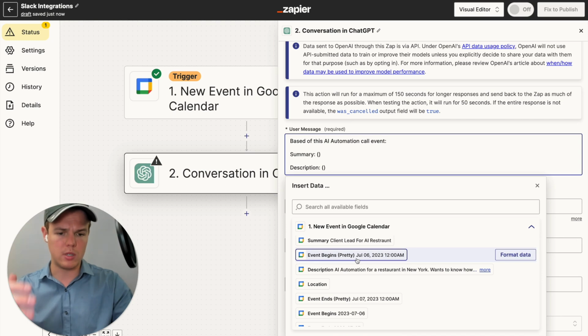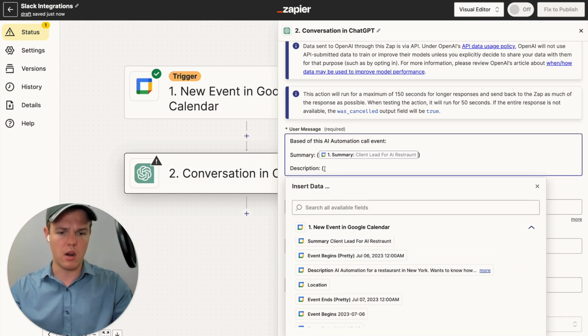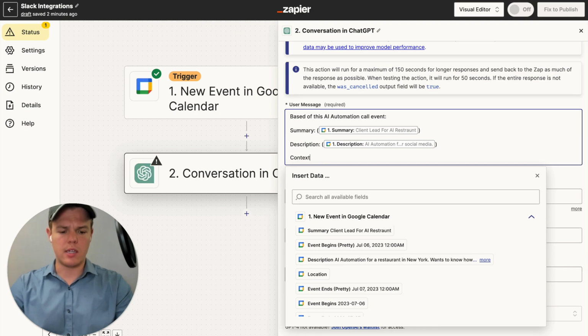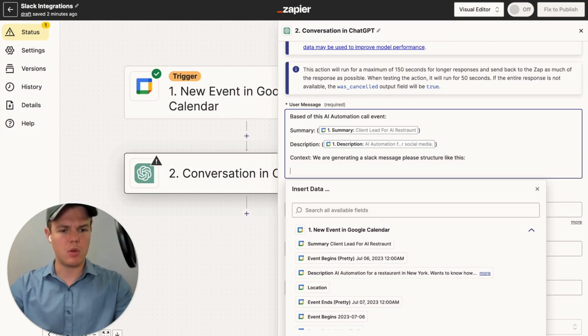Parentheses, and let's input the underlying data. So for summary, we're going to input it there. For description, we'll input that there. We're going to do a context block. We're going to say context: we are generating a Slack message. Please structure like this, semicolon again, and then we're going to say name of event, semicolon.